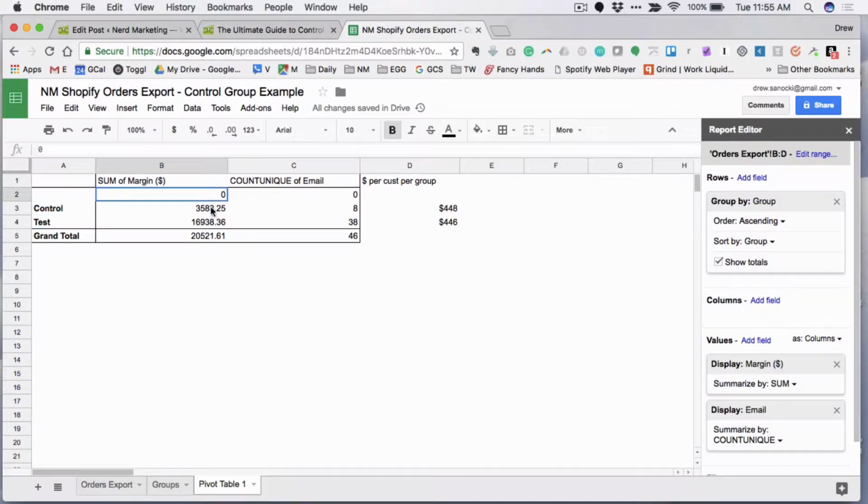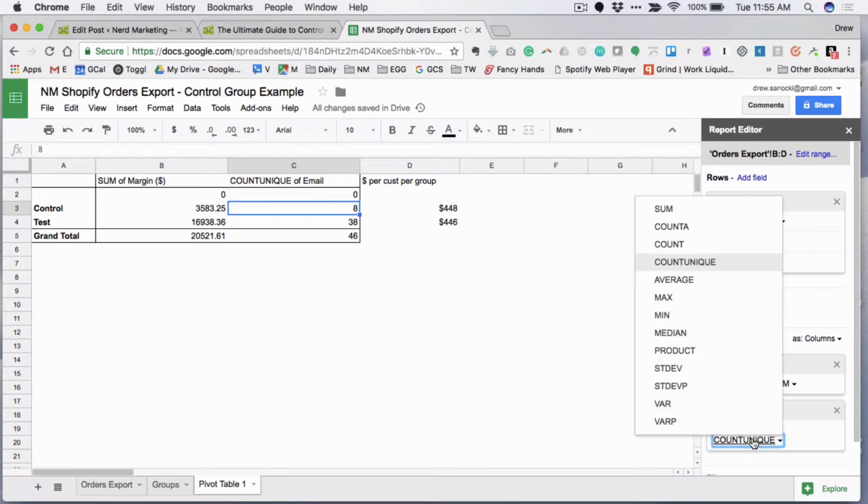And then what values do I want to show for the control and the test? Basically, I want to show 2 things. I want to show the sum of all the margin. So I add a field under values and I select summarize the margin dollars. So it's going to sum up all the margin dollars. We do not want to sum up the unique number of customers in each group. We want to count those. So there's a nice function here called count unique. Don't just count, because you might have some duplicate orders. You might have some repeat orders from customers. You want to count unique.